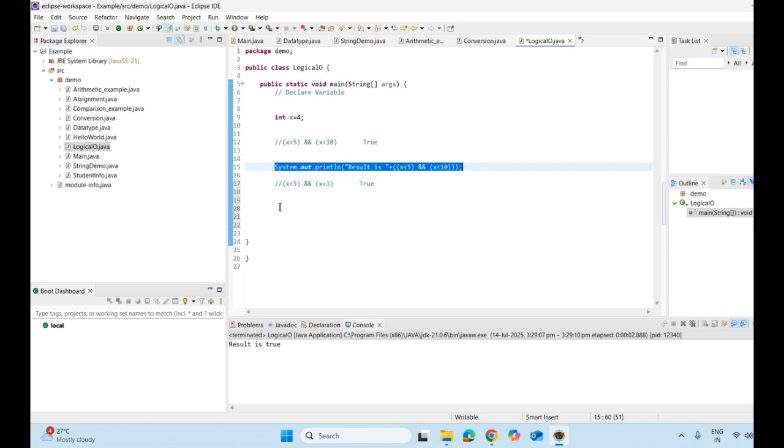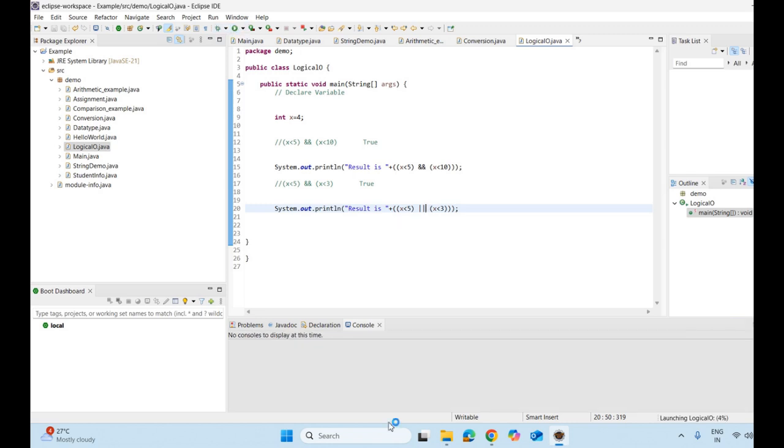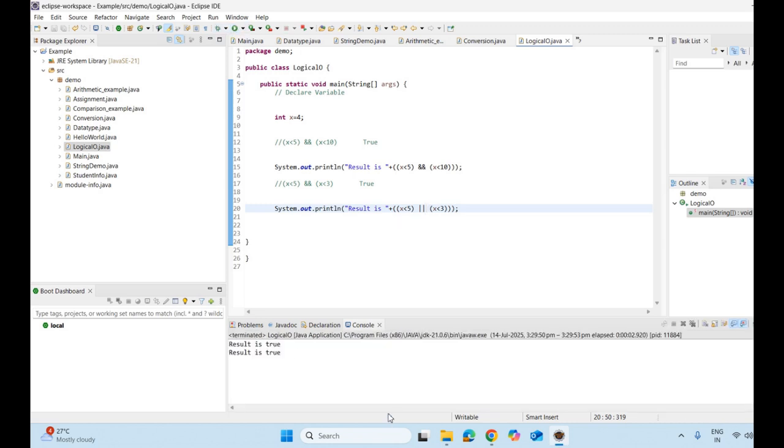If any of the conditions is false, say my condition is x is less than 5 and x is less than 3, and any one of the conditions gets satisfied, then also the result comes out to be true. So here the OR condition will come into action. So I will write x is less than 5 and x is less than 3, and instead of AND I will use the OR operator, and we will run this program. Then also my result comes out to be true because one of the conditions is satisfied.